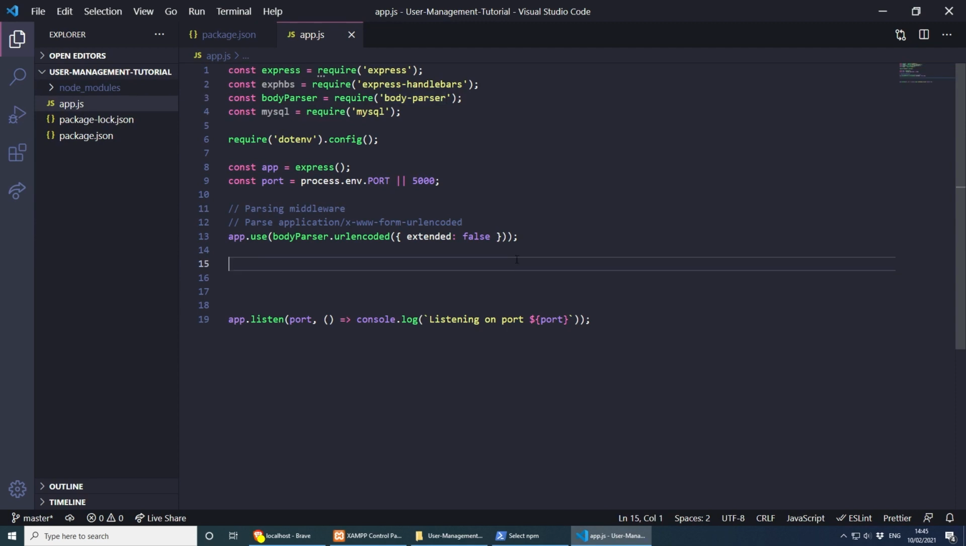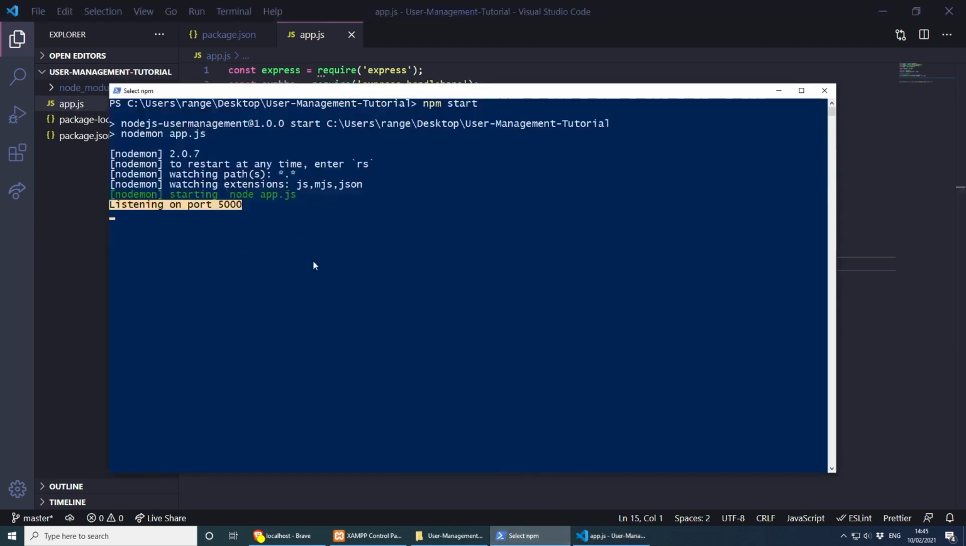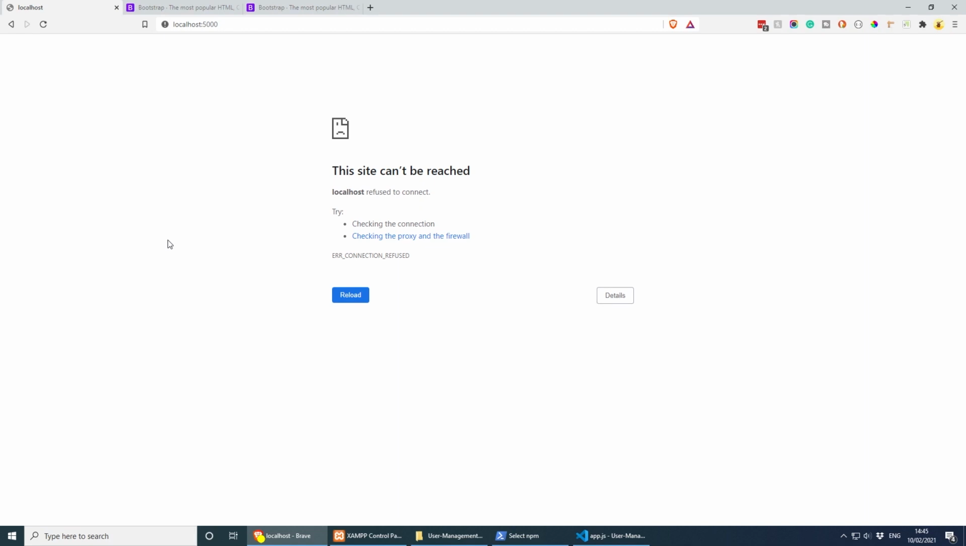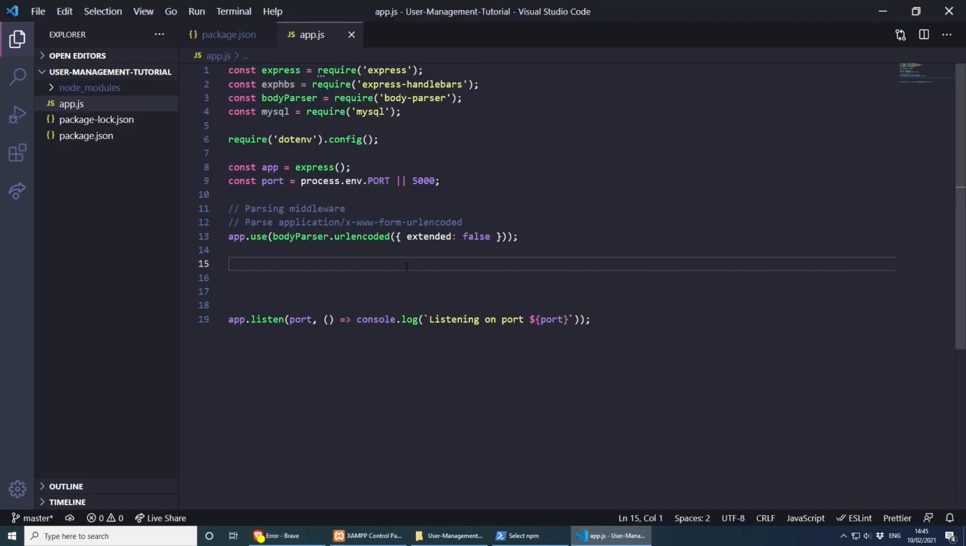One thing that I didn't show you is that our server is running, but if we go to the website and refresh, you should get this message: cannot get. This is because we actually haven't set up any routes and we're not rendering anything just yet, but we'll do this in a second. Let's go back to the application.